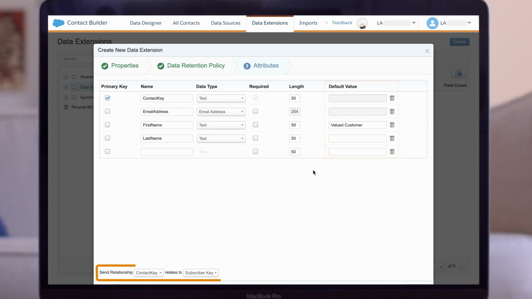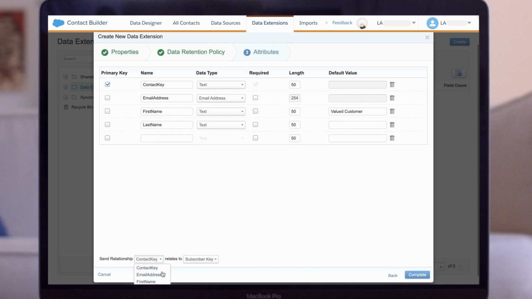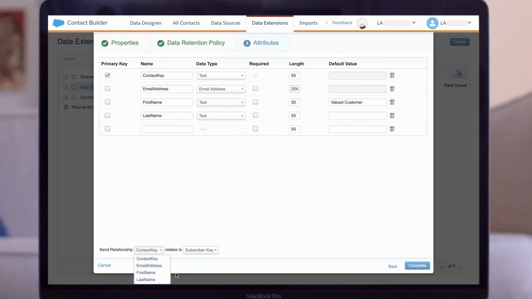Now, define the send relationship. Associate a field in your DE with the subscriber key. This is a crucial step. Remember that you will almost always use the same subscriber relationship for all sendable data extensions. If the send relationship isn't set up correctly, you may end up with duplicate contacts in the account, causing a host of problems. So take special care here.